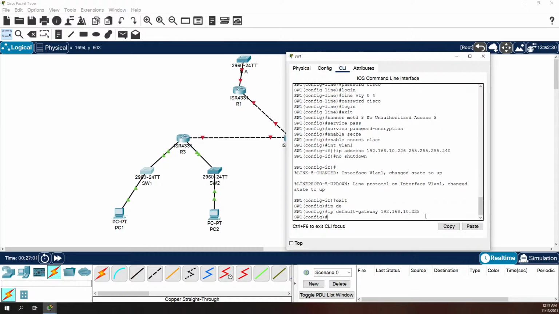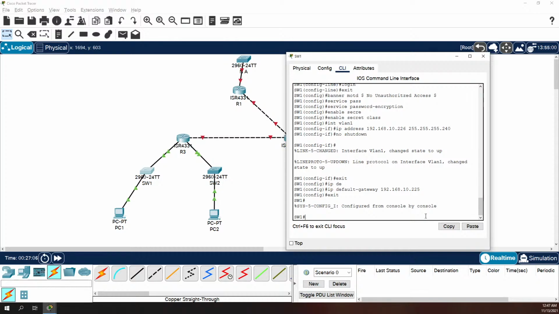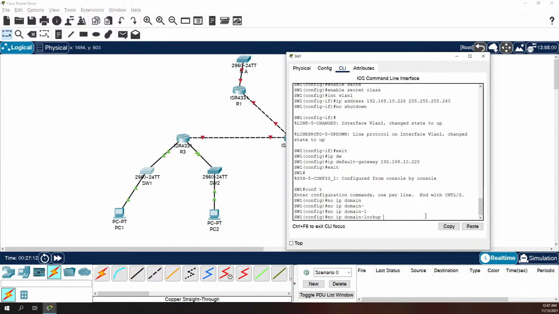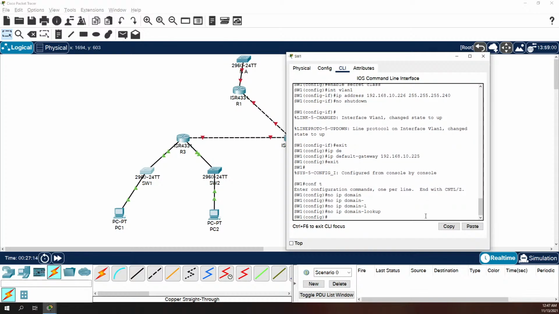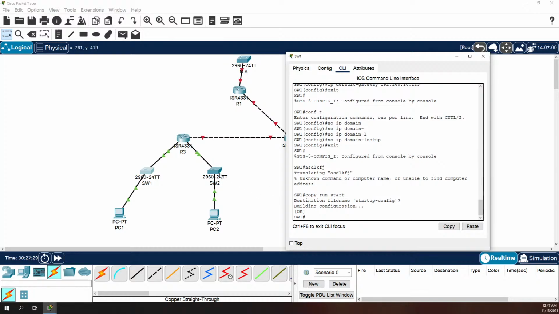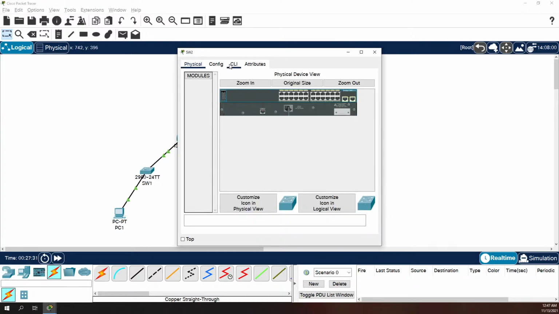192.168.10.225. Okay. And I guess we could also do that other thing again, the no ip domain-lookup. So we do that. That way, if we accidentally type something stupid here, it's not going to keep searching over and over and over again. But let's do our copy run start. Fantastic.